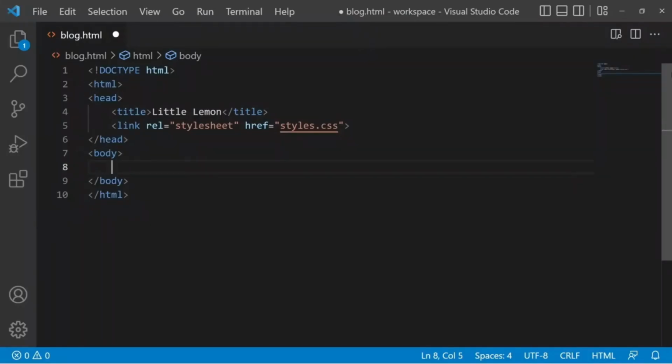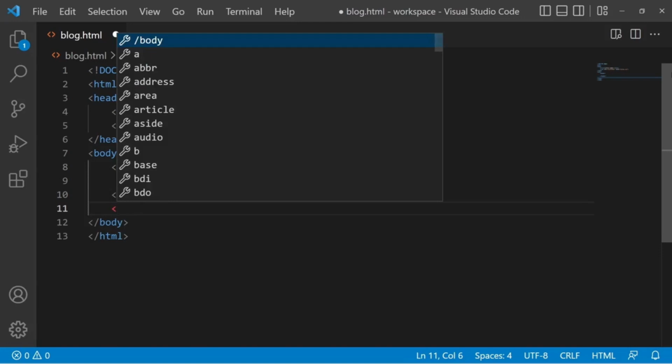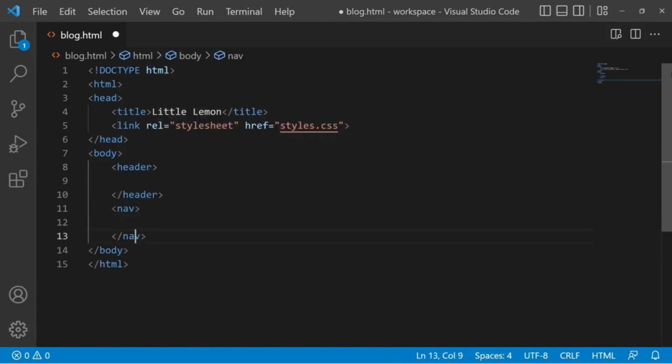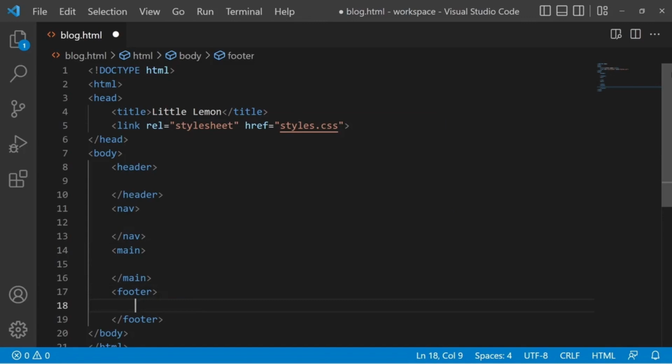First, I add the header element, followed by the nav element, followed by the main element, followed by the footer element. Remember, this structure describes the semantics of this HTML document.